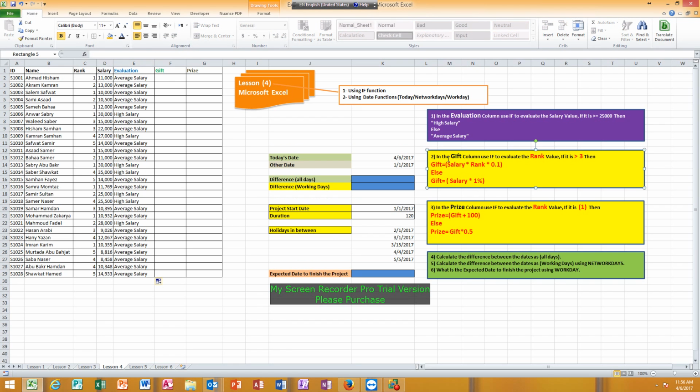What about number 2? In the gift column, use IF to evaluate the rank. So we are going to evaluate this value. If it is greater than 3, so the condition is rank greater than 3, then what? This is one formula. Else means if it is not, another formula. So let us use this one. Equals IF, open bracket. You click on the rank because the evaluation is rank greater than 3. Then you directly type greater than 3. Remember that you have to put the condition directly. Do not divide this condition or put some comma or space in between. You directly put the condition, then comma, then what?